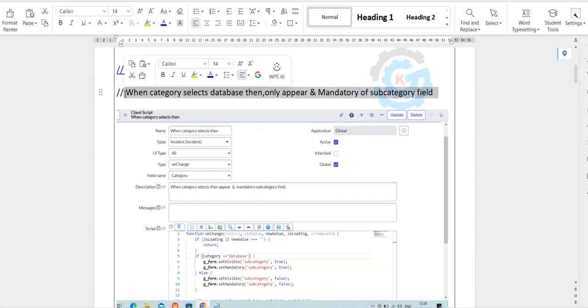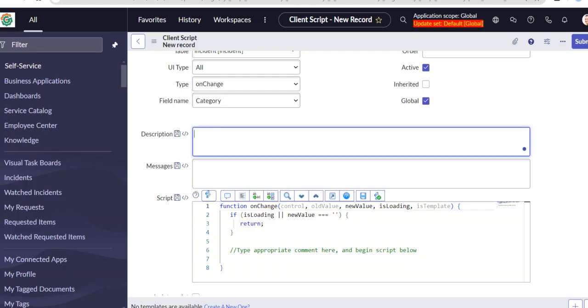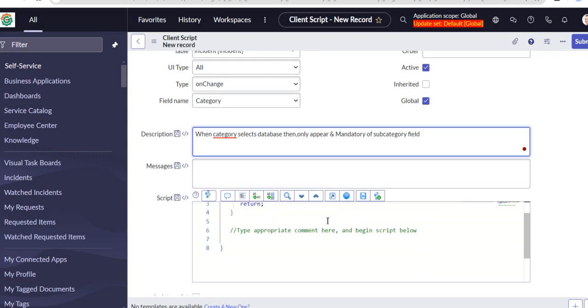So that is our task. What is the task here? Let's read it. When the category selects database, then only the subcategory field should appear and be mandatory. So how do we do that here?